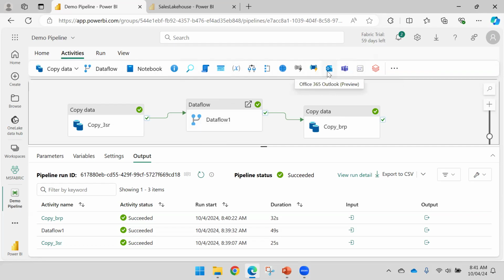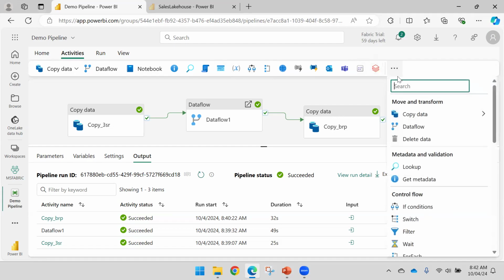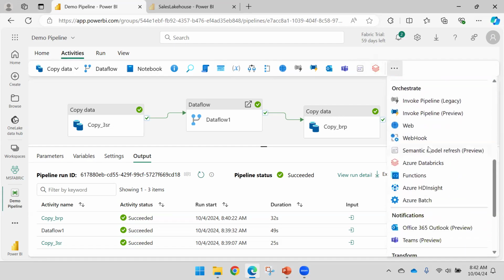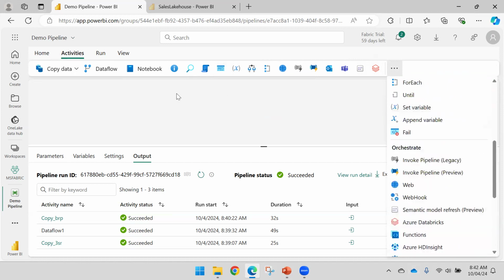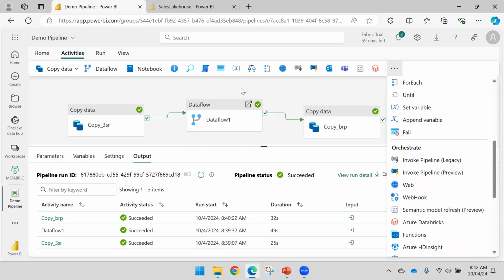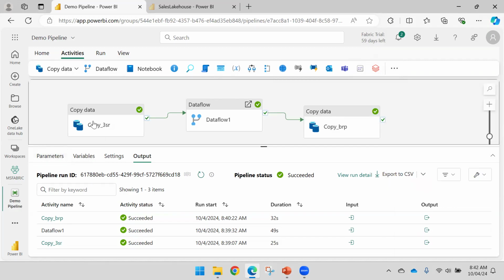Teams and Outlook you can add, then to refresh the semantic model you can add this. Then Azure Databricks you can add. So lots of activities are there. You can see all activities here. Even Azure Function, lots of things are there. So all these you can add. You can add machine learning and all to this pipeline. So this is the view of Azure Data Factory.